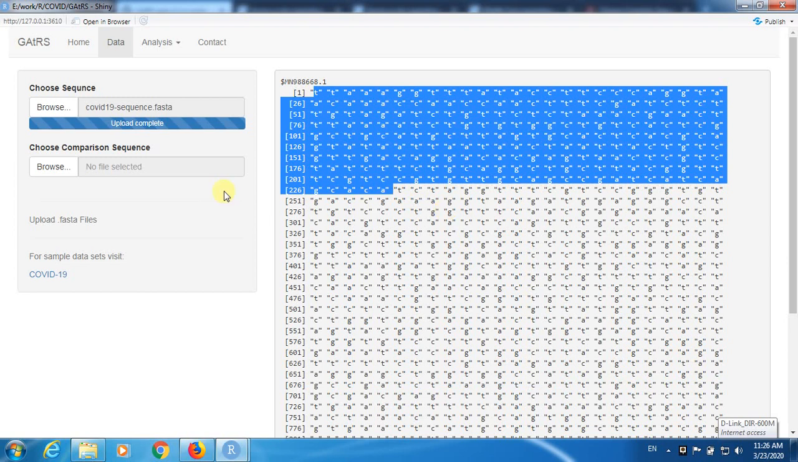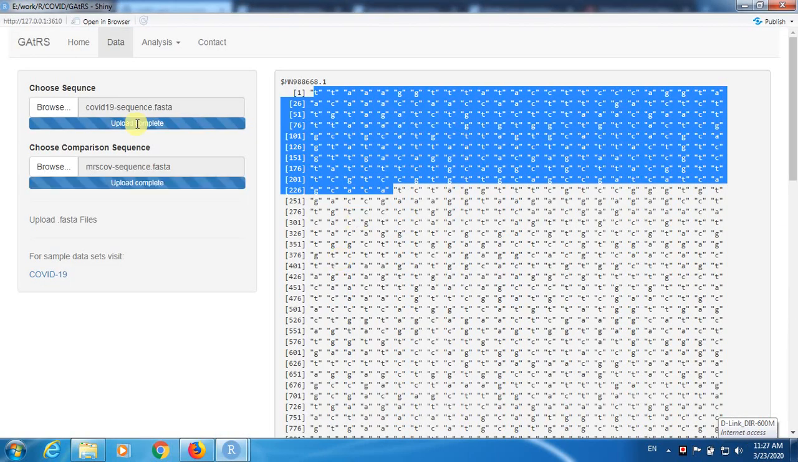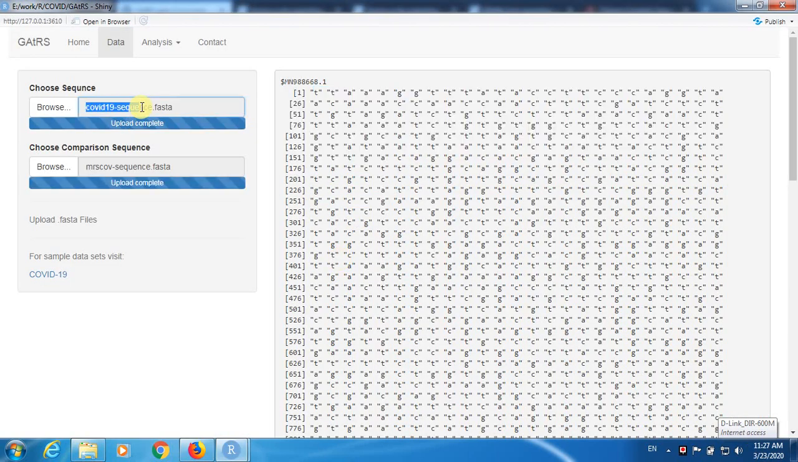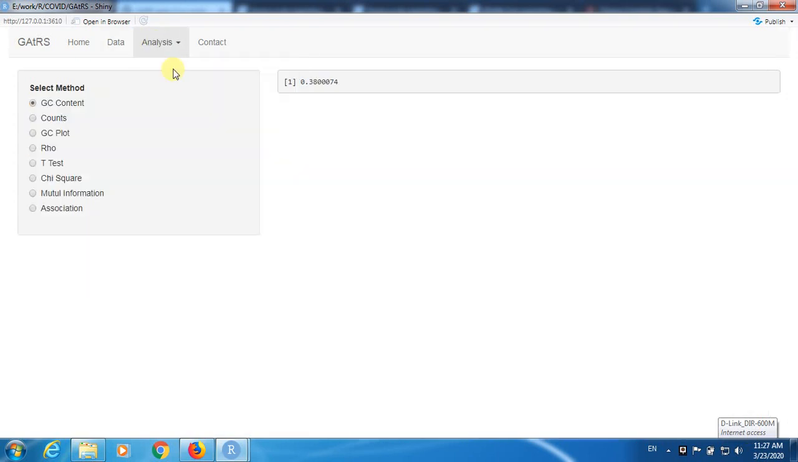Now I'm going to show you how you upload the file into this application, and you also need to make the other file ready inside the application. Now I have both COVID-19, which means the corona gene sequence, and also the MERS gene sequence. Two gene sequences we have inside. Now let me thoroughly take you into the analysis. The very first menu is the GC content.